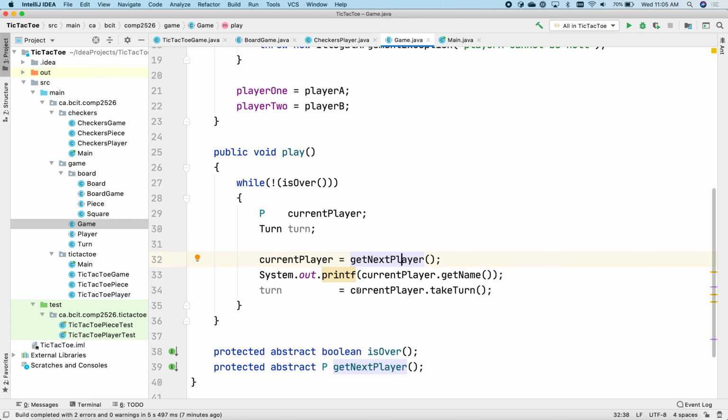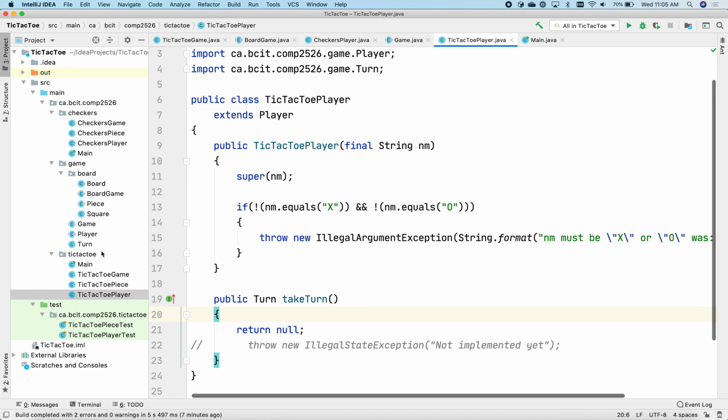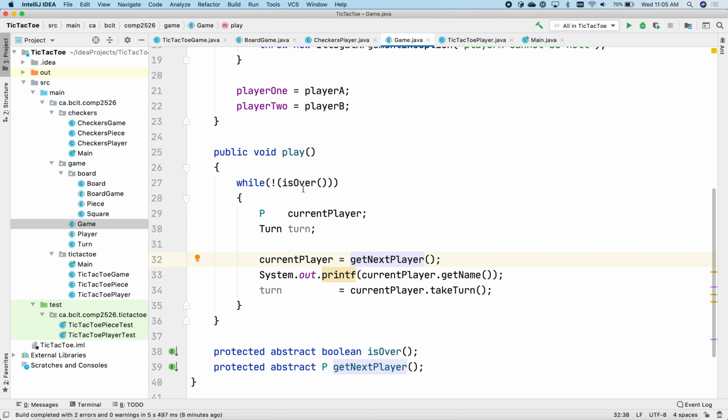We're going to ask the current player to take their turn. So go to the tic-tac-toe player. They're going to take their turn. It's going to return null. Fine, whatever. So that would put the piece on the square, though, in reality. Again, we'll worry about take turn later. So back to game. Is it over? Go through the same process, right? So this is where students start to get really confused, I think, because you have to keep jumping through all the code. This is where drawing those diagrams to show which classes have what methods and all that is important.